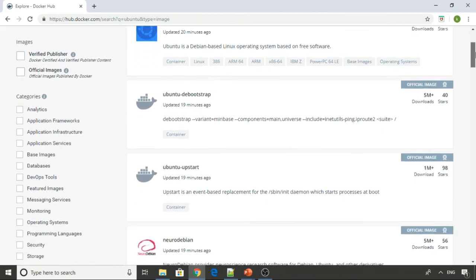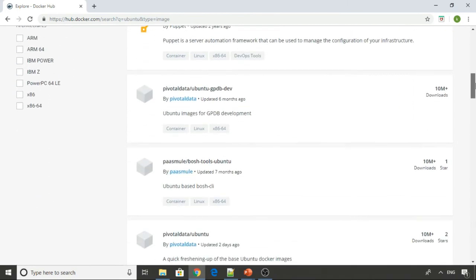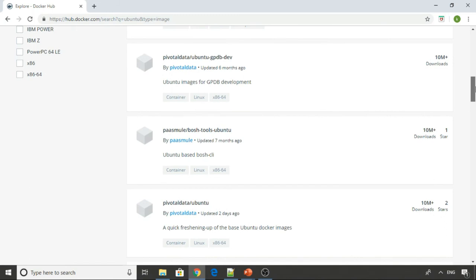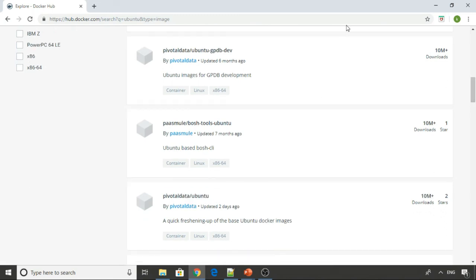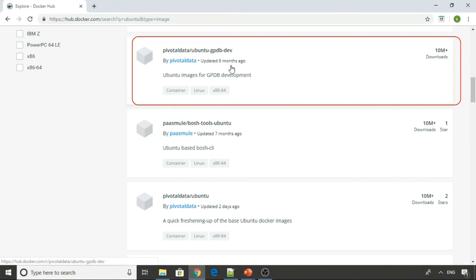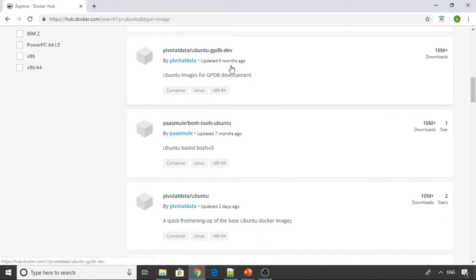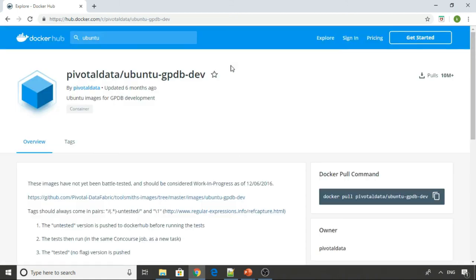But friends, if we come a little down, then we will start seeing the unofficial Ubuntu repositories or user-defined repositories. So friends, now let us click on this non-official Ubuntu repository. And here, friends, we will find the same kind of page which we saw earlier, that is, when we were exploring official Docker images. The only difference we will find here is in the Docker pull command.